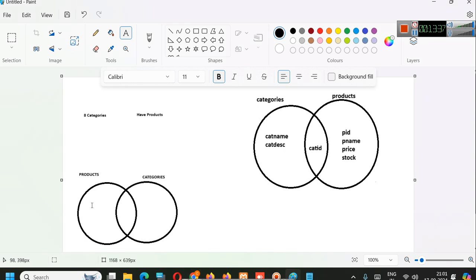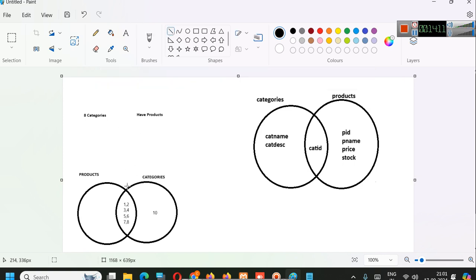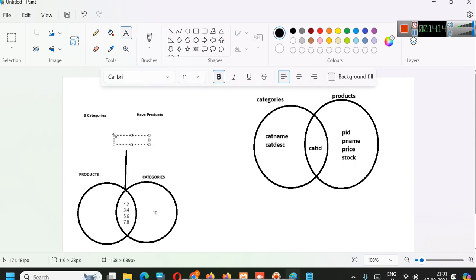Category ID 10 is not present in products table. All other category IDs 1, 2, 3, 4, 5, 6, 7, and 8 are present. Do you get this point? So if you want to get 1, 2, 3, 4, 5, 6, 7, 8, you will apply inner join. Yes or no?